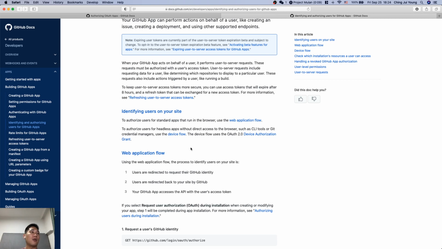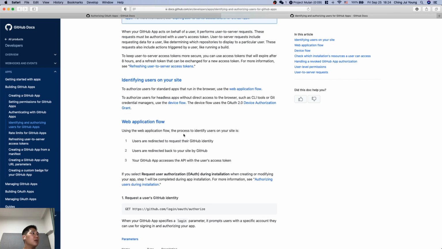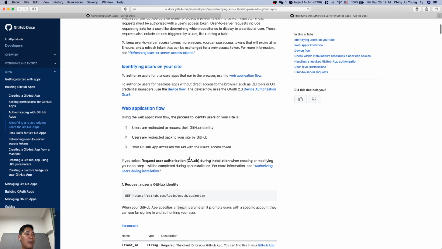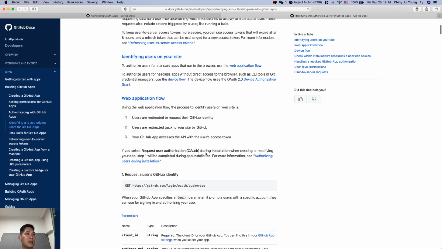Okay, so we're not going to follow device flow, so we use web application flow. You request a GitHub identity. Users are redirected back to your site by GitHub. You get the app to access the API with the user's access token. Request user authorization during installation when creating or modifying your app.